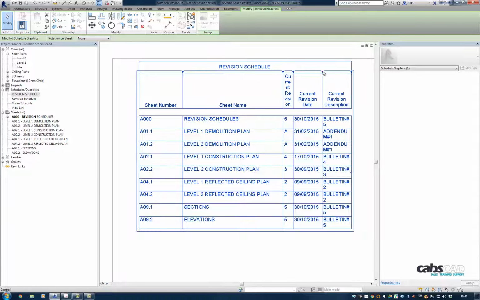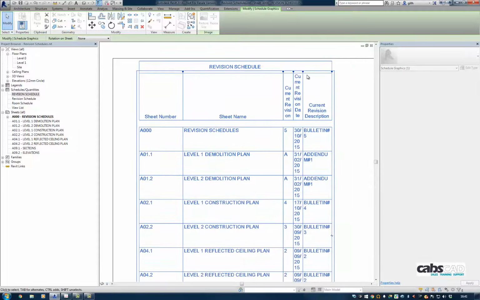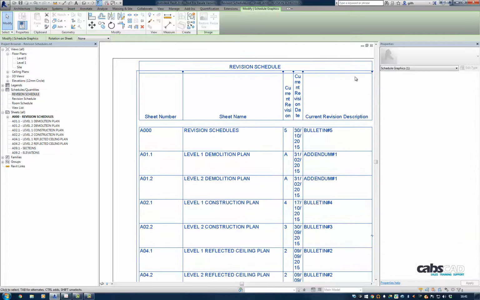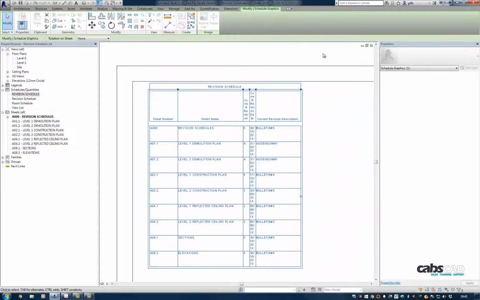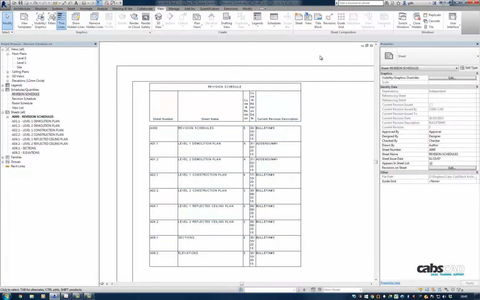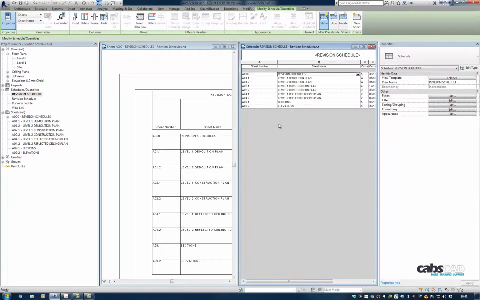I'll do the same maybe for current revision date also. I may have to manipulate that, and I'll pull this one over so that I have single line text here as well. There we go. So I think now we can start to look at manipulating this within the schedule itself. So I'll just zoom out a bit and I'll jump over to the View tab. And from the View tab, I think we'll go ahead and choose Tile. There we are. So you can see the sheet and the schedule.